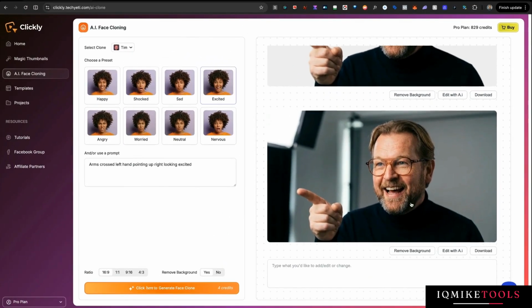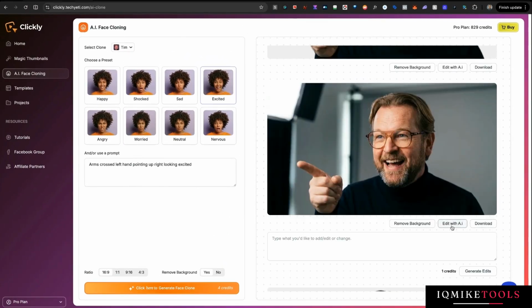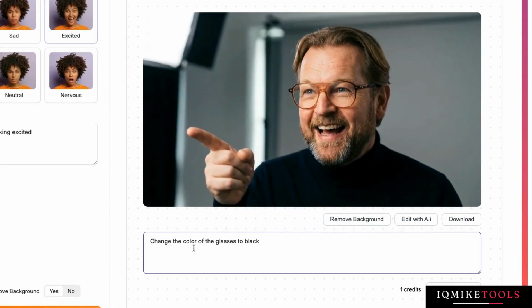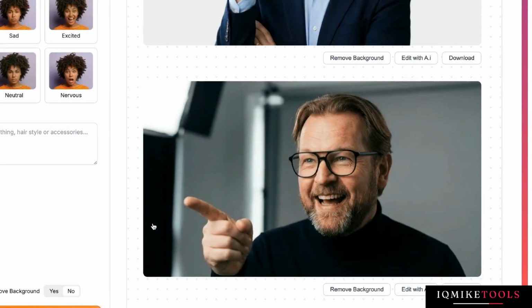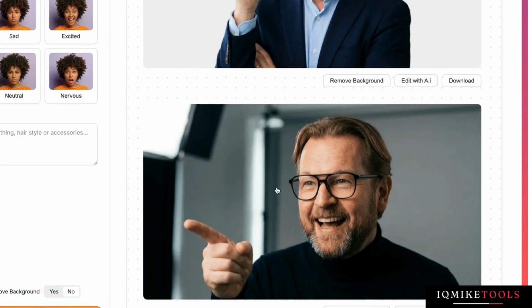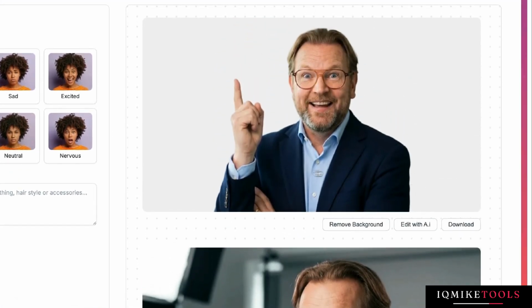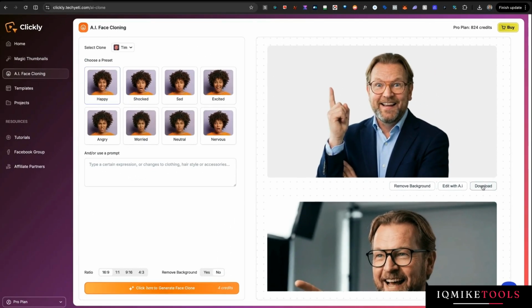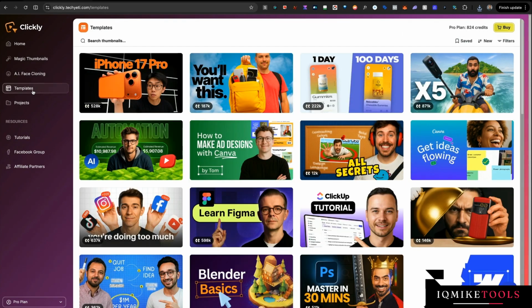Another feature lets you edit the image with AI. For example, let's change the color of the glasses to black. And check this out. Here is the edited image with the black glasses. And here's the original image with the excited expression, arms crossed, pointing upright. Now let's download this image and head over to the template library.